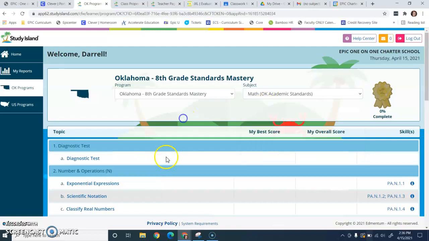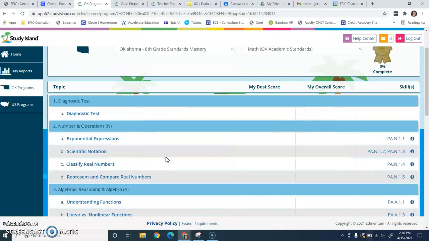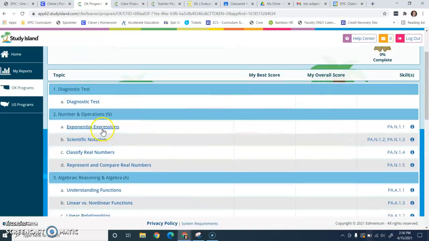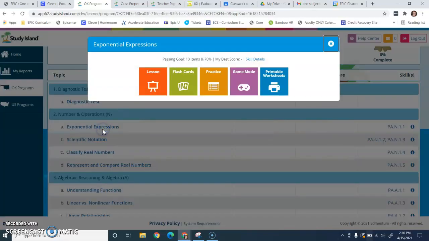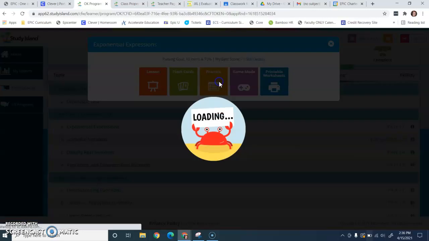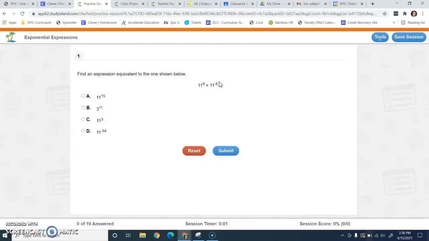You don't have to do the diagnostic test, but what you can start doing is you'll go down here and click exponential expressions. There's a lesson. If you want to go through the lesson, you can. You can click practice right here, and it's going to start giving you practice questions. The goal is for you to get 70% on this before it gives you a blue ribbon. And then once you have your blue ribbon, you can move on to the next one.